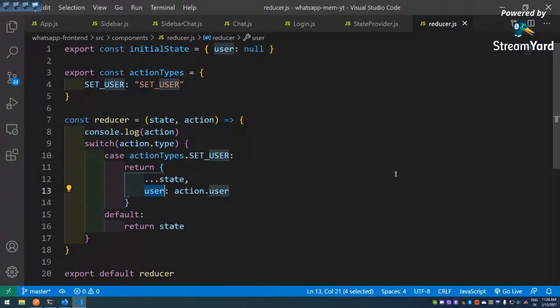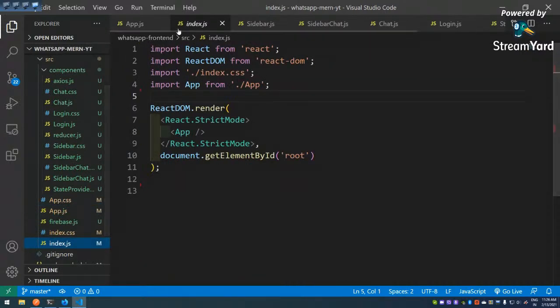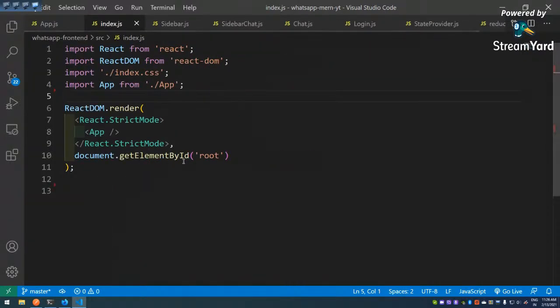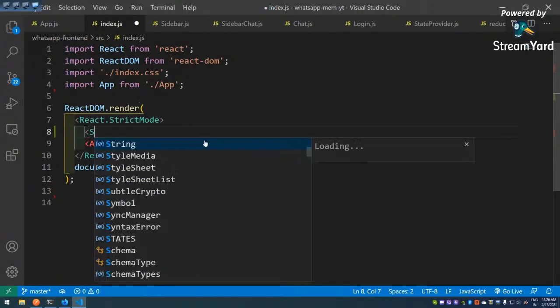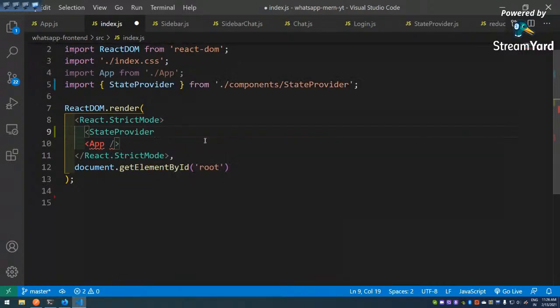And then because we are using a combination of Redux and Context API, we have to use it at a place which is available to the whole of our app. This is our app.js, but even before app.js we have index.js, from where everything actually starts. So we will go to index.js and use it here. Actually we will wrap this app with that. So for that, I have imported the state provider.